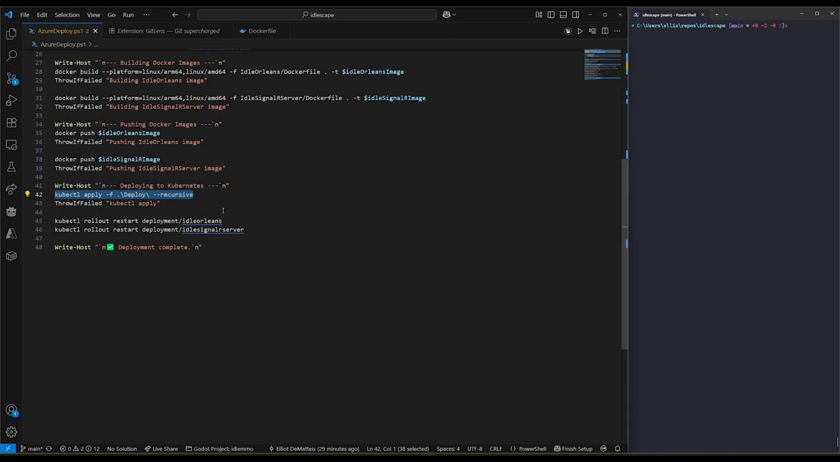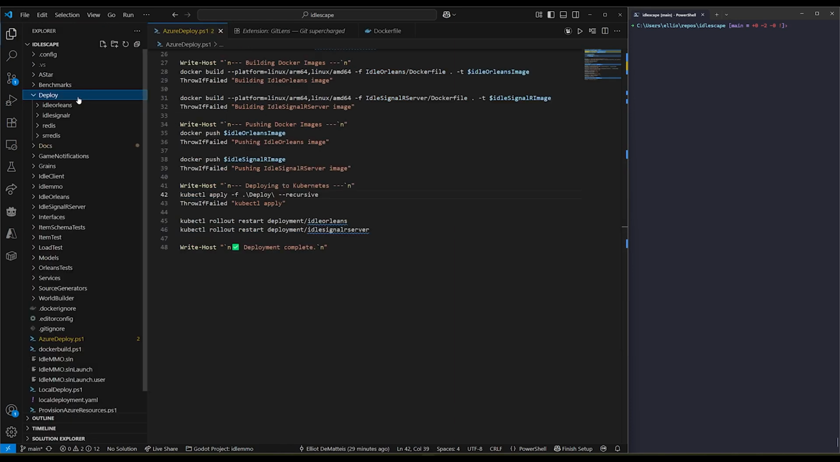All right, and I guess the last thing we can look at quickly is the deploy folder. So here's the deploy folder. I just have it split up kind of by service. So I have Redis, which is really the Orleans cluster management Redis. Then I have SignalR Redis, which is for the SignalR backplane communication between instances. Then I have my SignalR service and my Orleans service.